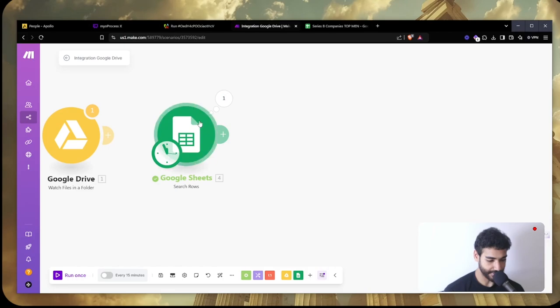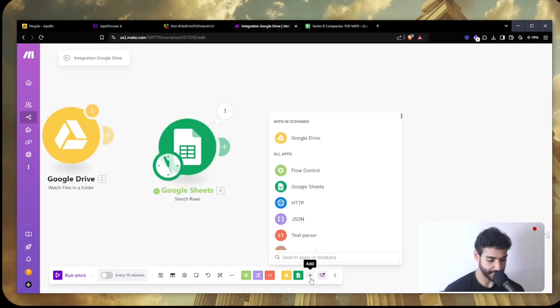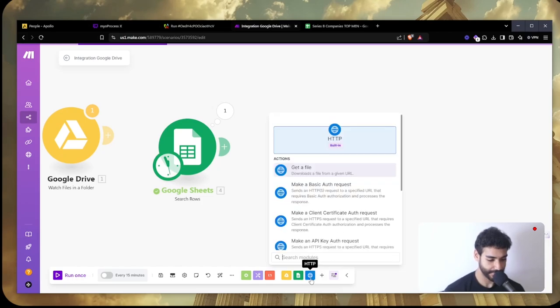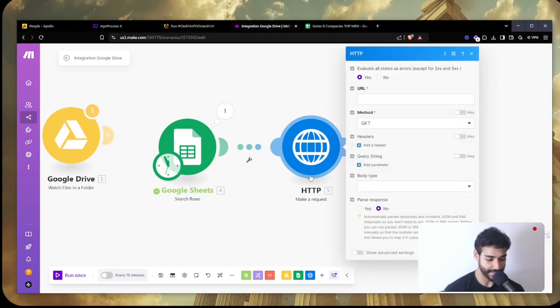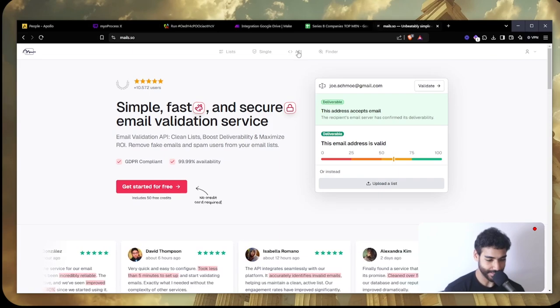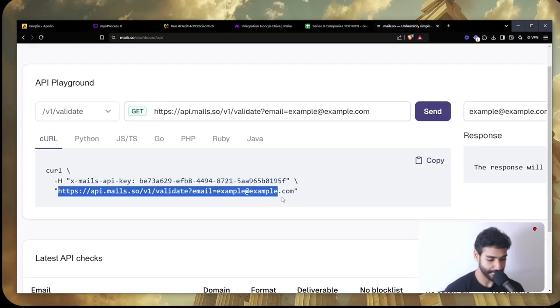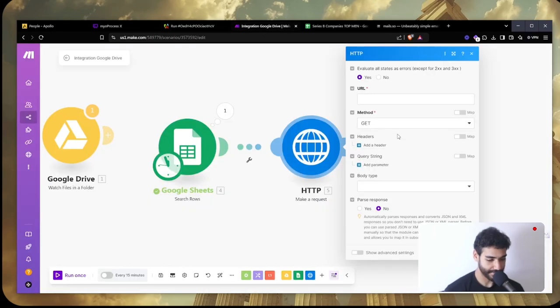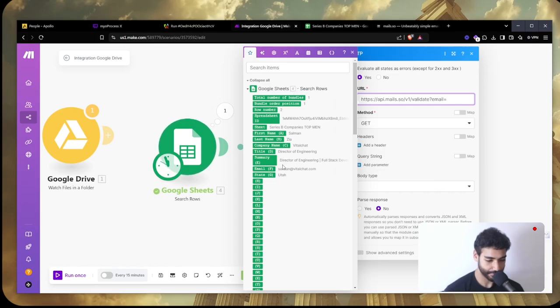And then the next thing I want to do is validate each email that we scrape from Apollo. The way we're going to do that is click on this plus button and look for HTTP, make a request. The platform I'm going to be using is mails.so, an email validation tool. I'm going to click on API, copy this parameter right here, go back, and paste that in here. And then the email is going to be email.